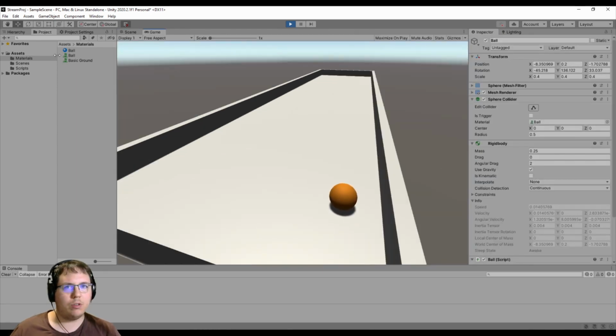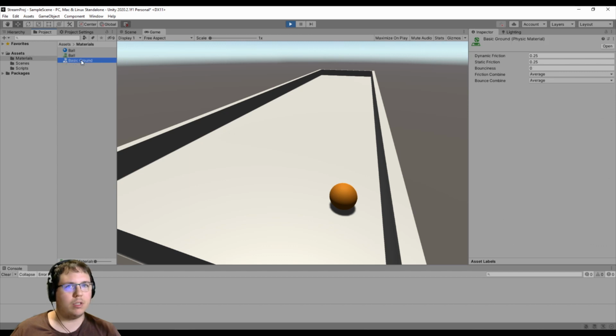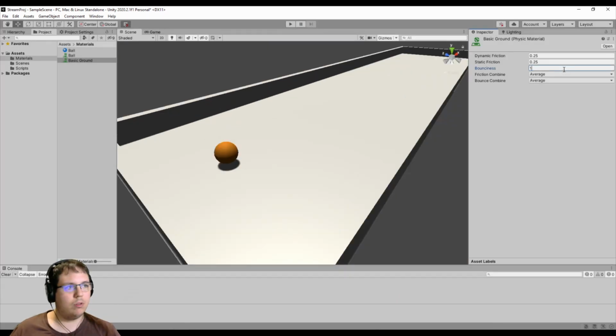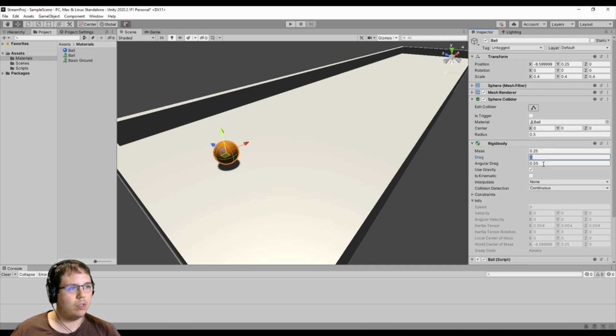There's a 0, 2, and then we wanted to change the bounciness of the ball to 1 because all these settings are going to be reset as soon as I shut this off. Okay, so bounciness to 1. Ball 0, 2. Yeah.